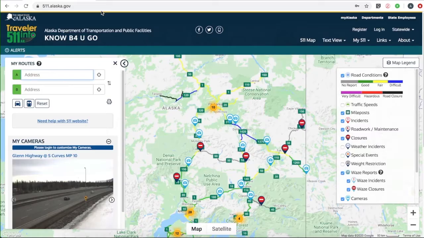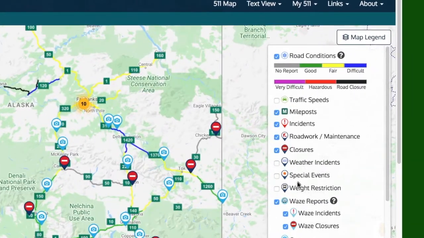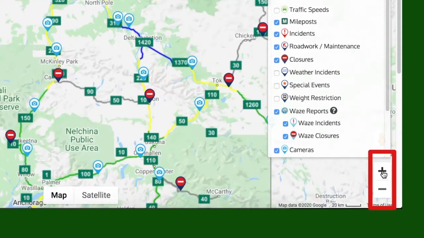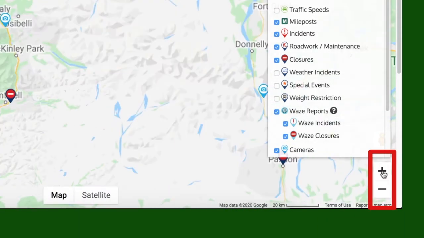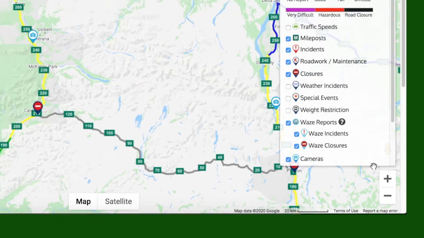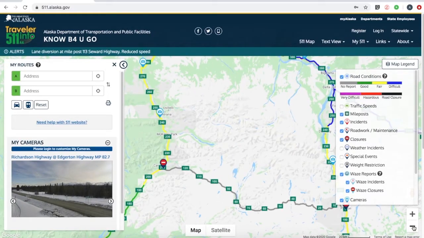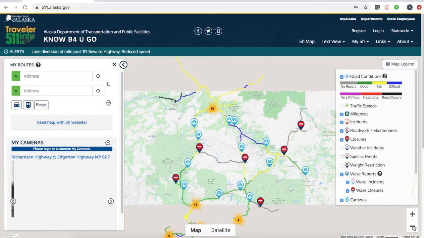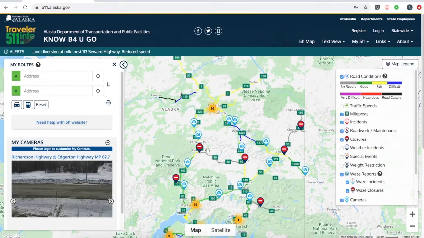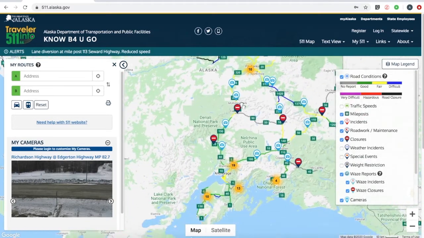When you first arrive at 511.alaska.gov, you will see the 511 map. The legend on the right side of the window allows you to choose what appears on the map. Below the legend, you will see a plus sign and minus sign that allows you to zoom in and out of the map. You can also use a scroll wheel on your mouse to zoom. You can center your view of the map by clicking and dragging with your mouse.